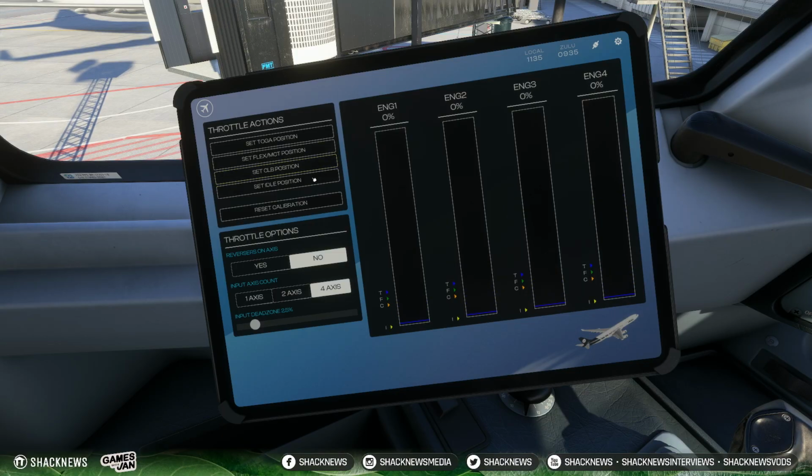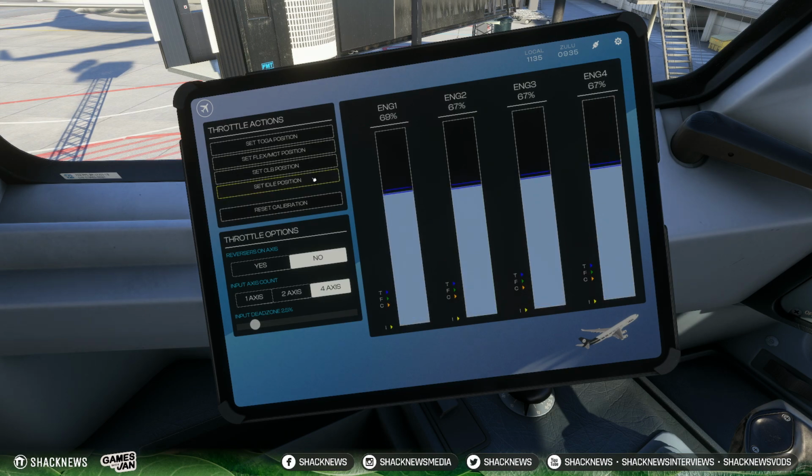Idle positions. Ready for push and start. Air France 64 Lima Papa, push and start approved. Push and start approved. Air France 64 Lima Papa.